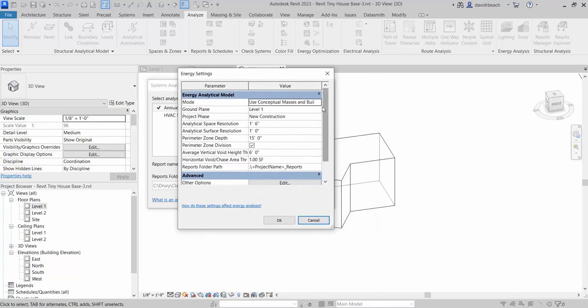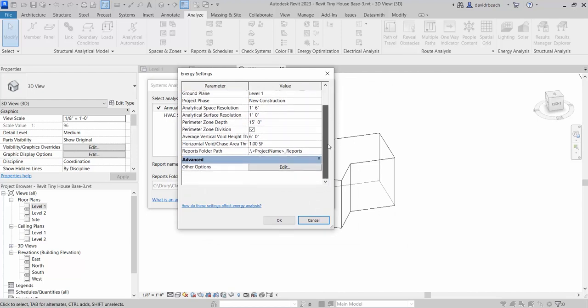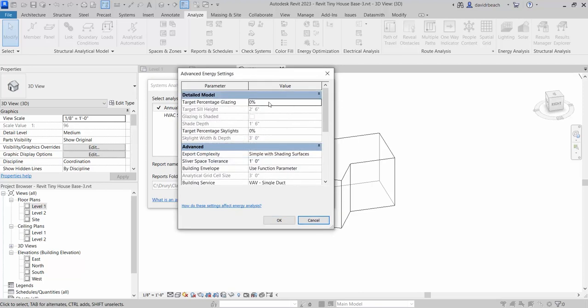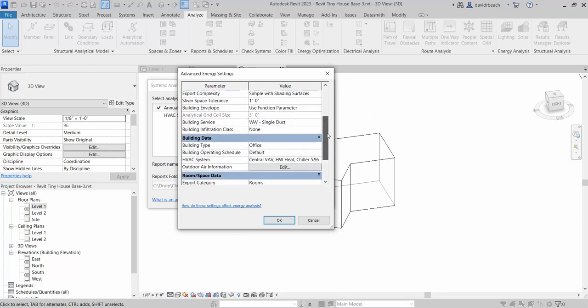And here I can see some basic things about how this is going to be computed. In particular, I'm interested in other options. Because in other options, I can start by saying overall how much glazing. So I'm going to say, each wall is going to have some glass. So let's just do 50% glazing everywhere. And again, once I get my Insight, I can vary that based on elevation, right? So I can say south elevation is going to have this much, north is this much, so on and so forth. Target percentage skylights, I'm going to leave that at 0.